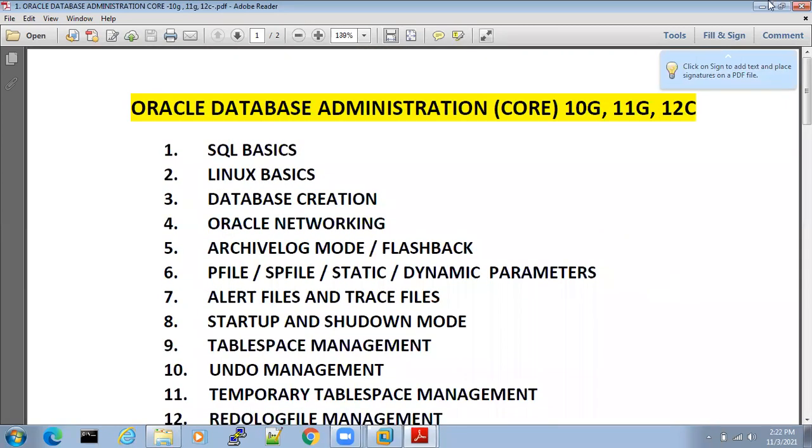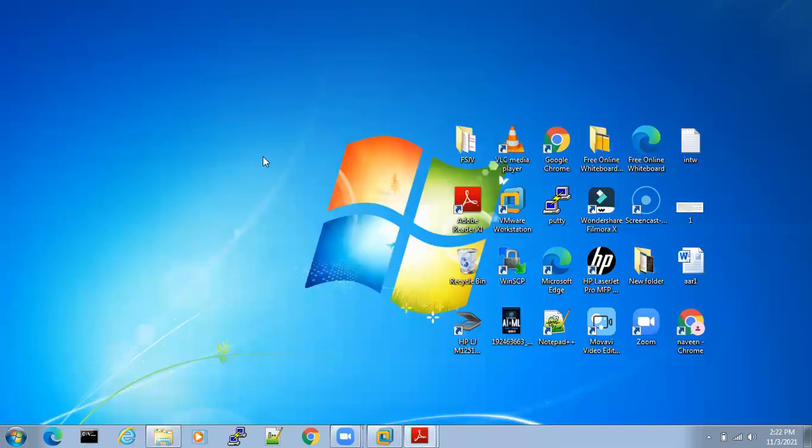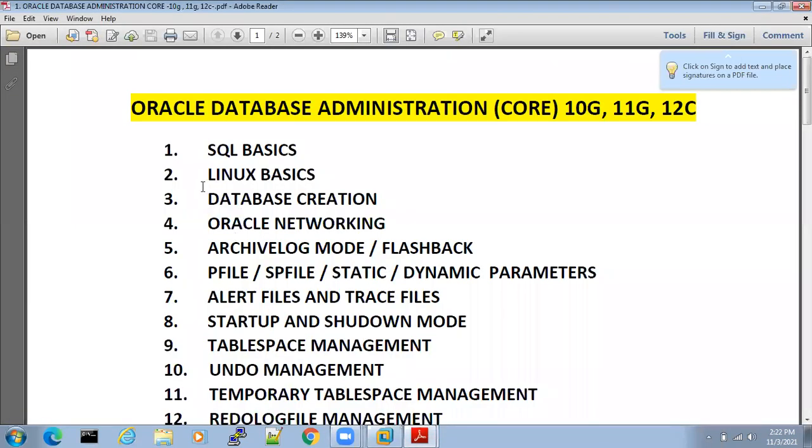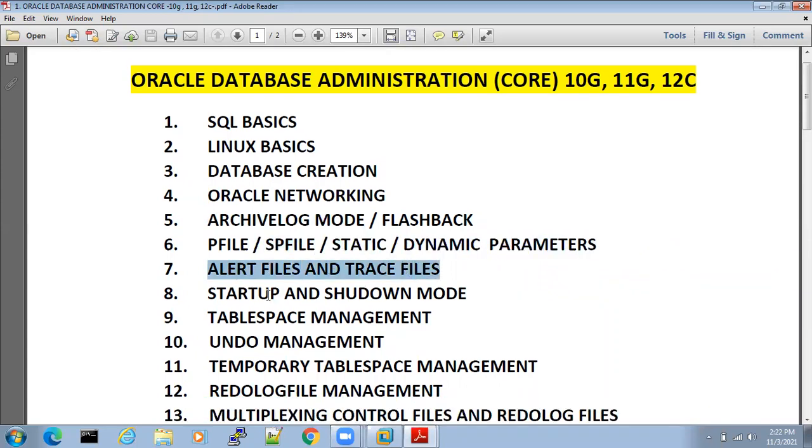Before that, I just wanted to make sure that you understood everything clearly, and that we are at a good pace, as we have completed almost many things. Let me quickly recap. Database creation, I have completed database creation manual. I did not show you the automated one. Oracle networking, we are fine. Archive log mode, pfile, spfile, static and dynamic parameters, that's okay.